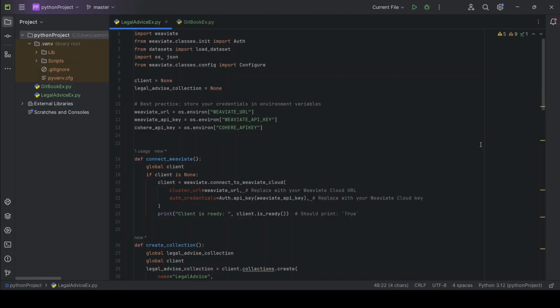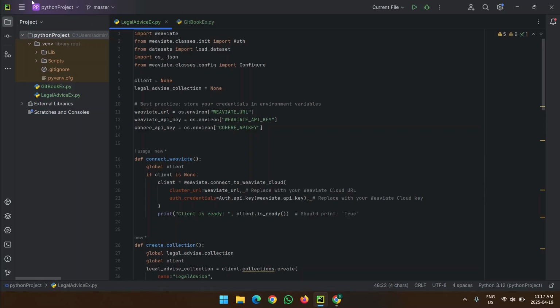So, moving on to some hands-on examples in Python. As you can see, this is a Python project that I have created in PyCharm. You can also use a Jupyter Notebook, but for this video, I have used a PyCharm project. I have created one example where the first step is connecting to Weaviate Cloud.